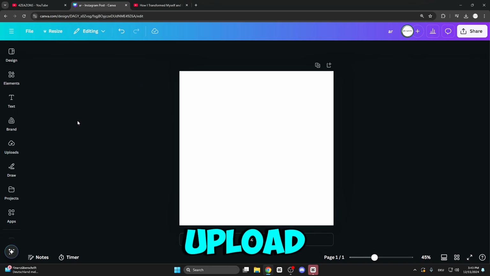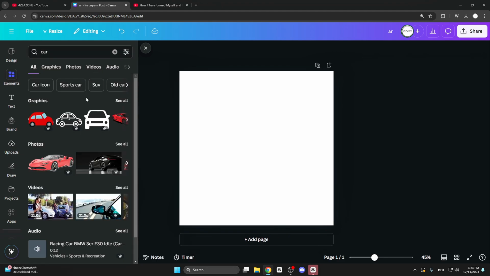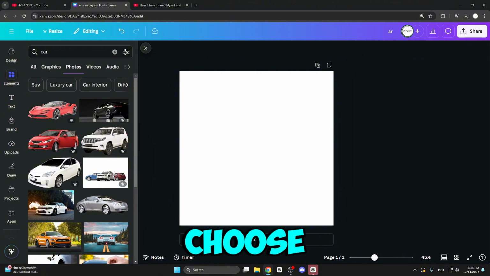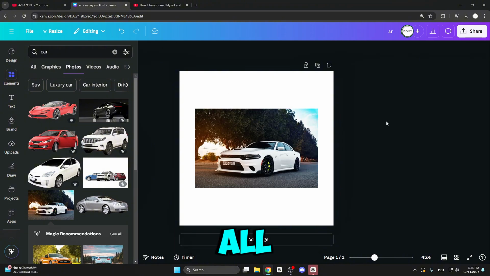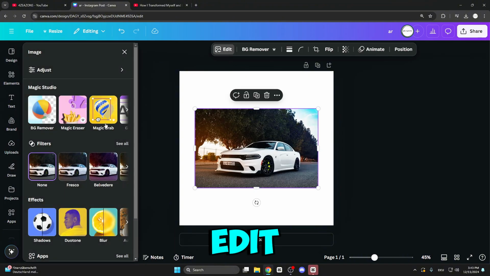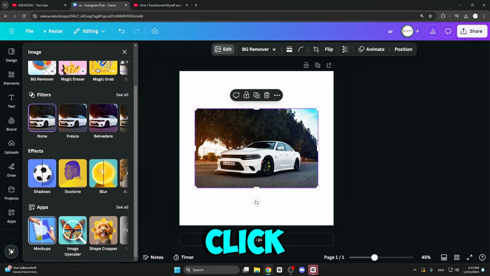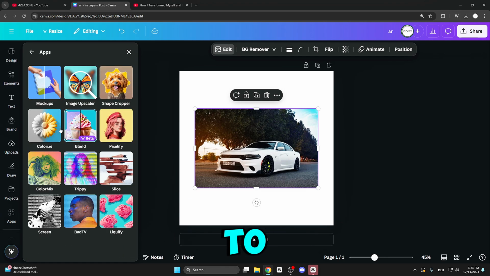Let's go. First, upload your photo or find a nice one in the Canva library, for example a nice car. Click on photos and let's choose this one for example. So all you need to do is click on the photo, then on edit, scroll down until you see the apps, click directly on mockups or see all to see all the apps, and click on mockups.